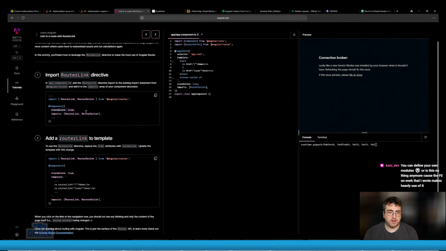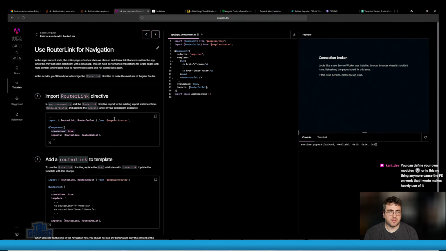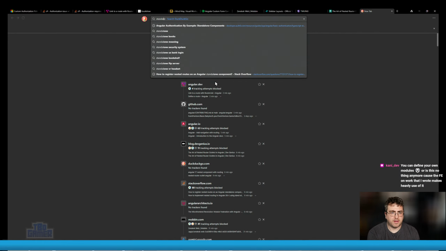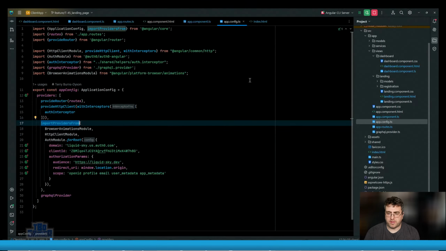Yeah, they got rid of it. That's what I'm saying. Modules aren't a thing. Standalone components, because if you look, you used to do stuff in app module. Well, app module doesn't exist anymore.